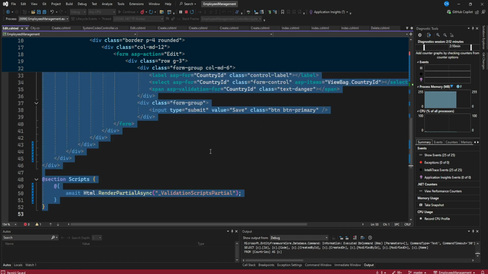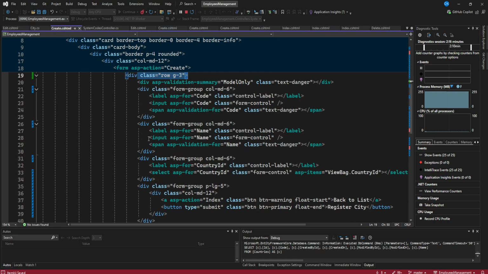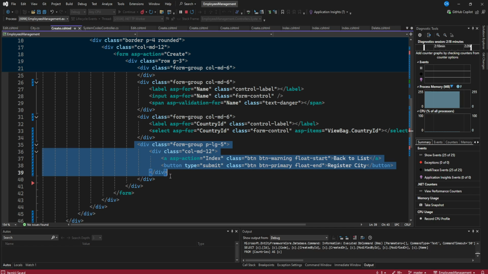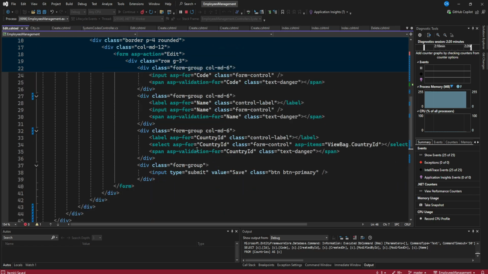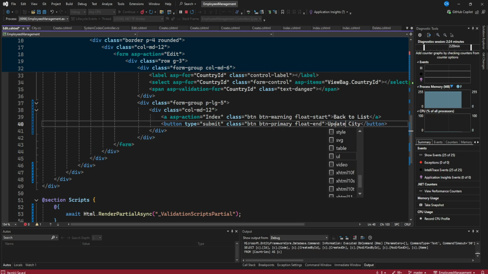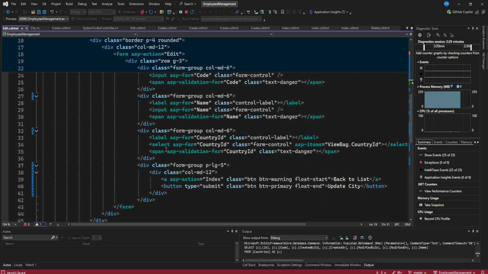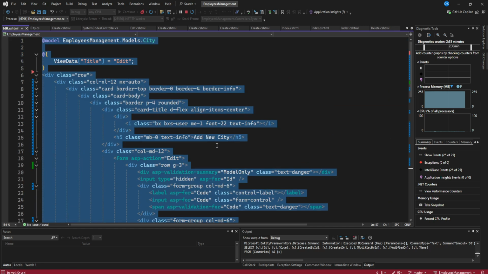I'll format that. Then for the buttons, I'll copy the same buttons here. I'll take them here and we'll call this update city. So that's cool. Is there anything else we need to do? We need to close this tag. There we go. We format it and you're okay.